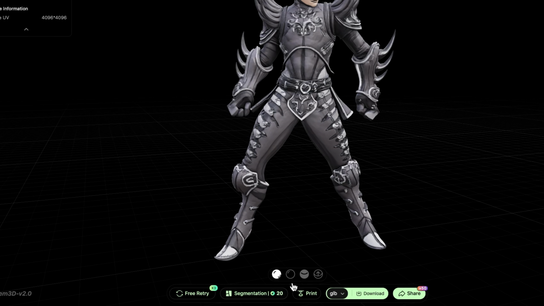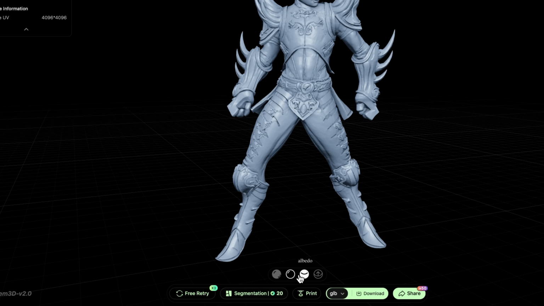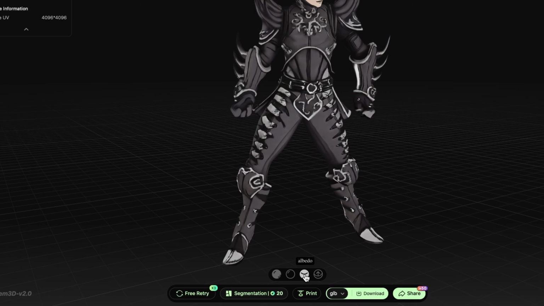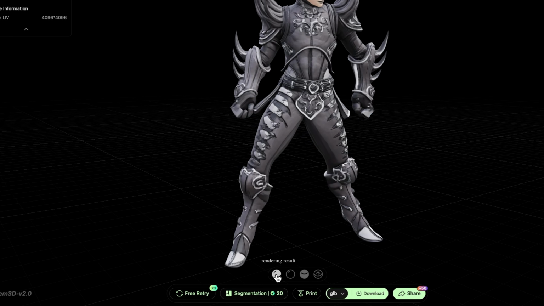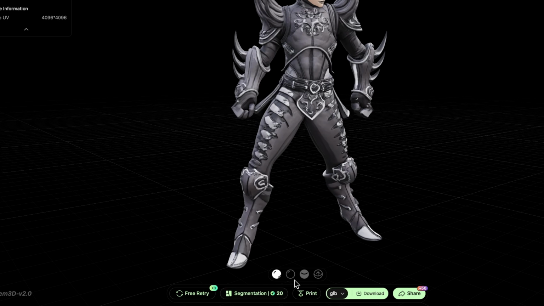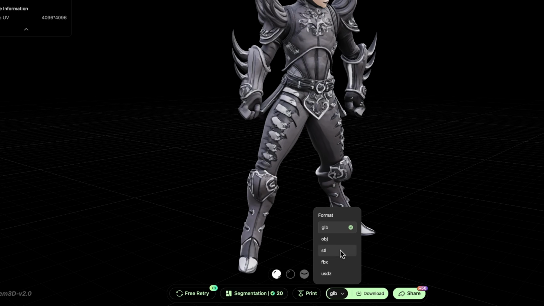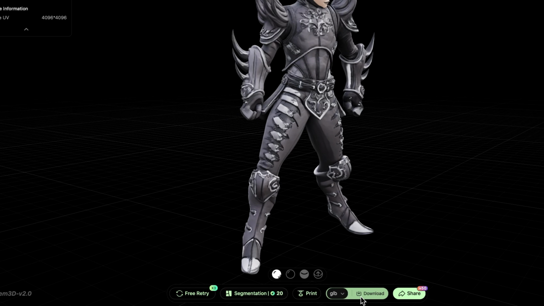Guys, you can do a free retry if needed. You can also preview it in different forms like normal, albedo, and white diffuse, along with the rendered result. Then you may send it directly to a printer, as it is fully ready for printing. Plus, it can be downloaded in popular formats and shared with friends or colleagues.